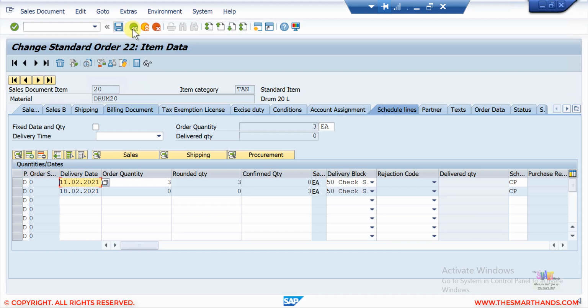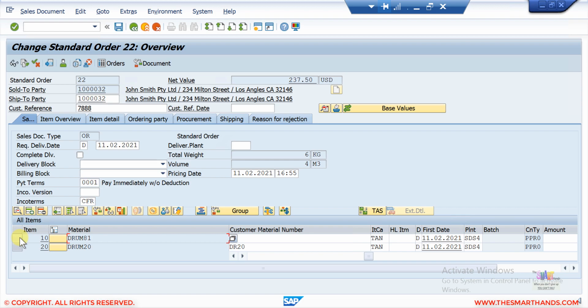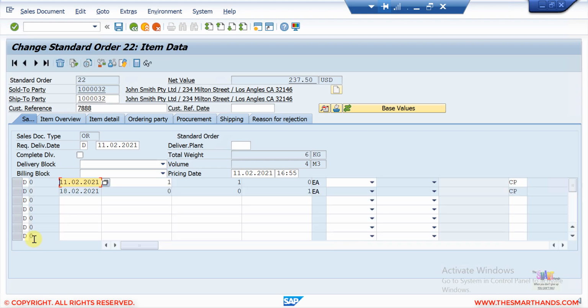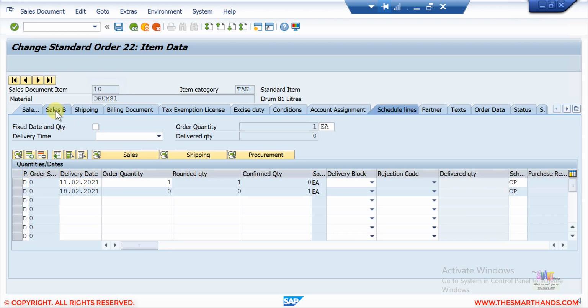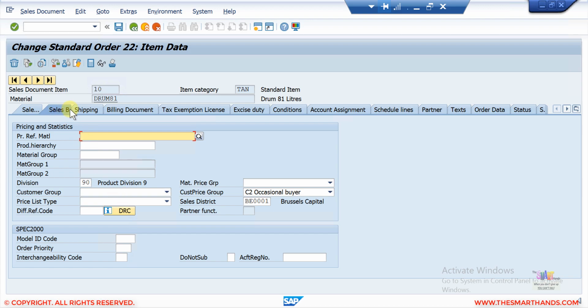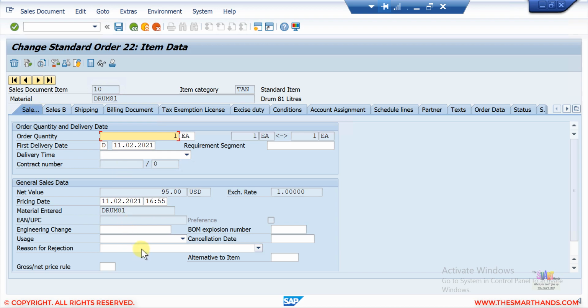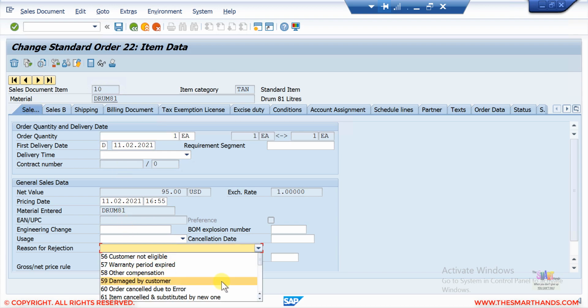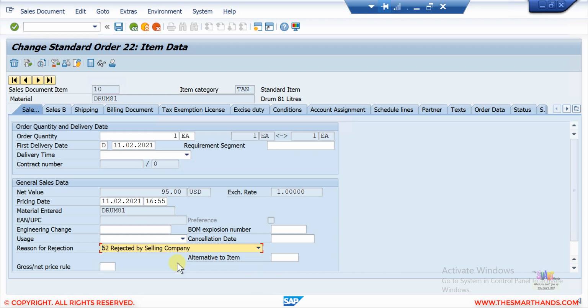So if you want to reject an item, what you need to do is select the item you want to reject, double click on it, and here go to the Sales A tab, and you can see the reason for rejection. You can see different reasons here, and these reasons are just descriptions. You can go to customizing and create your own reasons. They're just drop-down entries here. So if I enter one of the reasons, that means this item can no longer be delivered, no longer can be processed further.